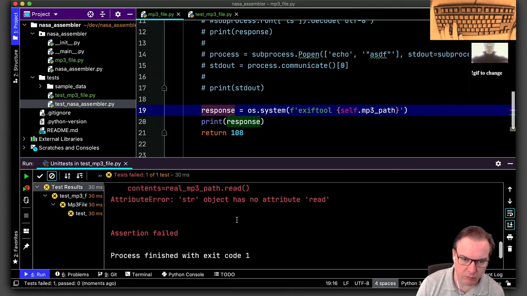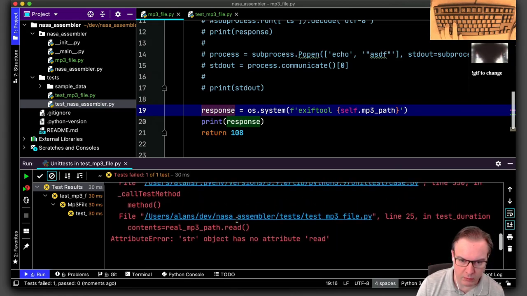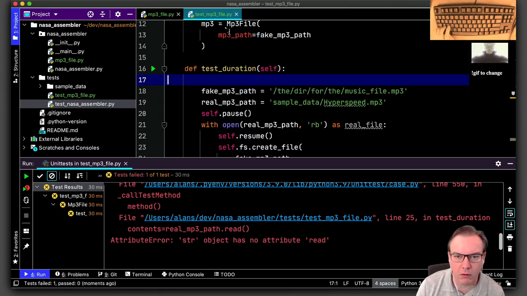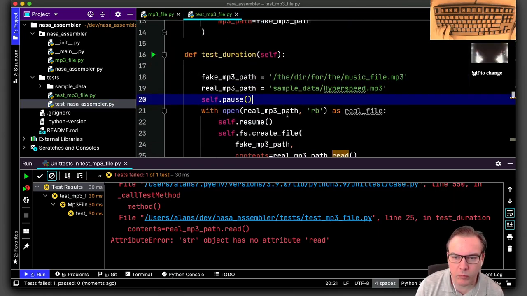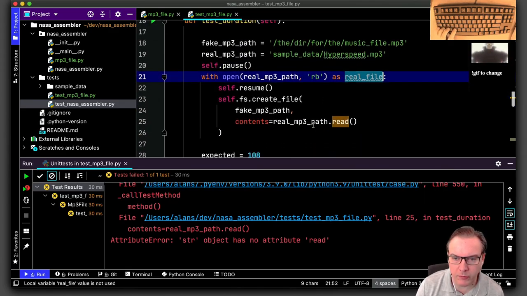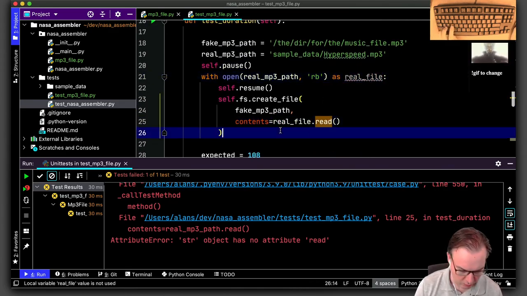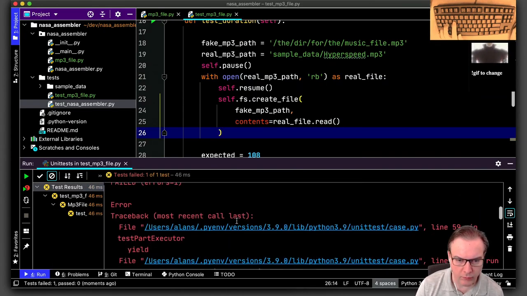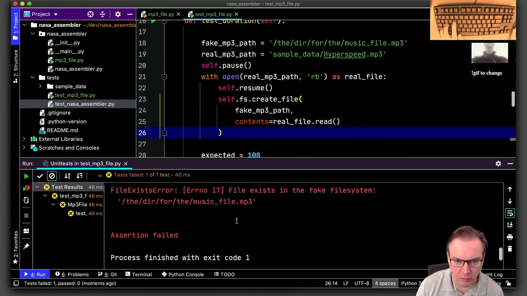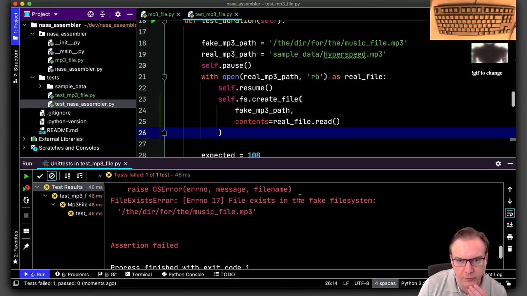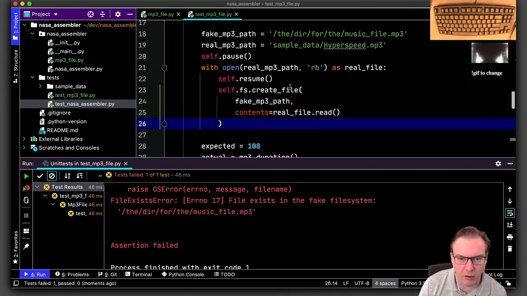Test failed. Everything exploded. String has no attribute read. Open real and prepath is real file. Oh, whoops. Yeah, this needs to be this. Still failing. Oh, I broke everything. File exists in the, so it already exists. So it is putting it there.